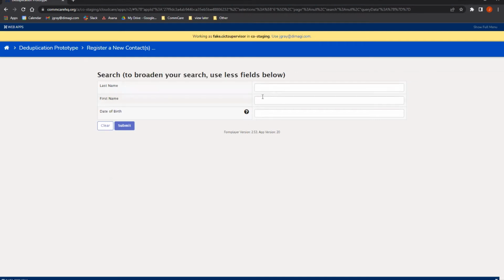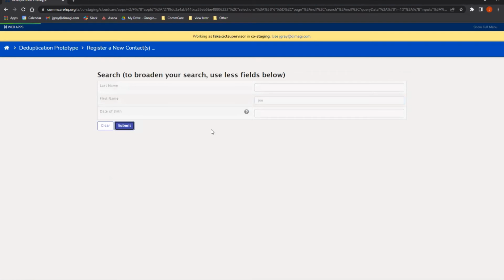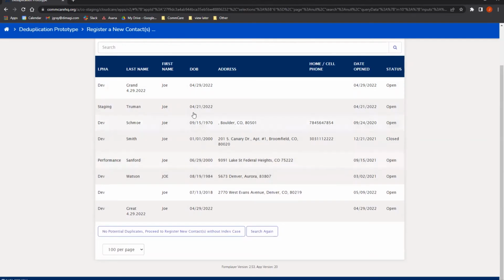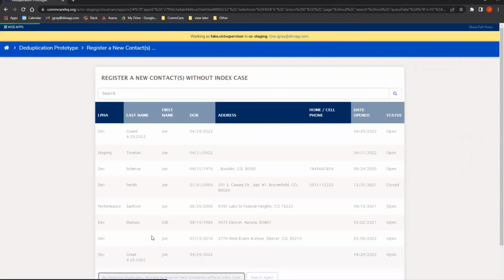So if we go ahead and search for our person that we're going to be adding, we can add in their last name, their first name, and their date of birth. If we only know their first name, we can submit that as well. Once we get here, we can go through all of the search results and double check to make sure that none of these are the contact that we are trying to register. If they're not, you can click on this at the bottom here, no potential duplicates, proceed to register a new contact without index case. This means that our contact was not within the list, which means they're not going to be duplicated when we make a new contact. So we're going to go ahead and click this button here.